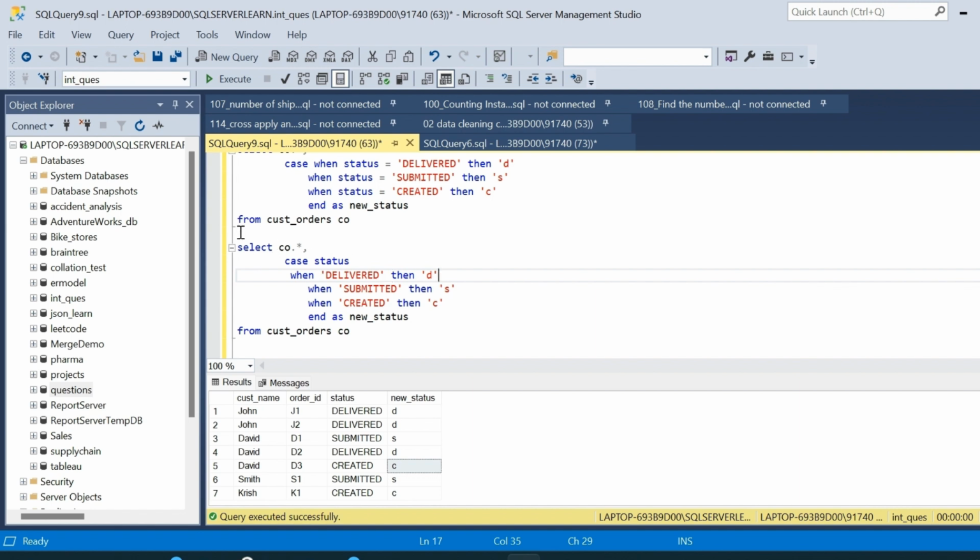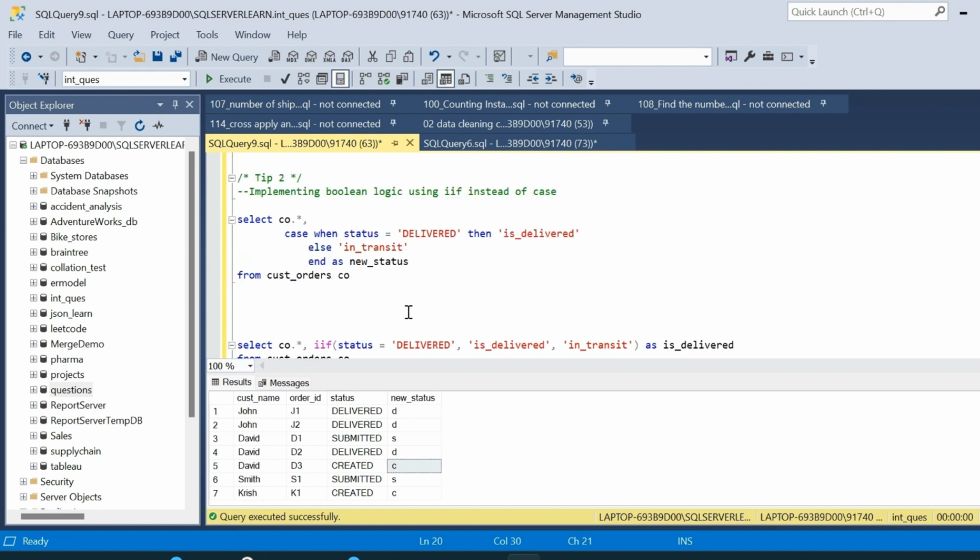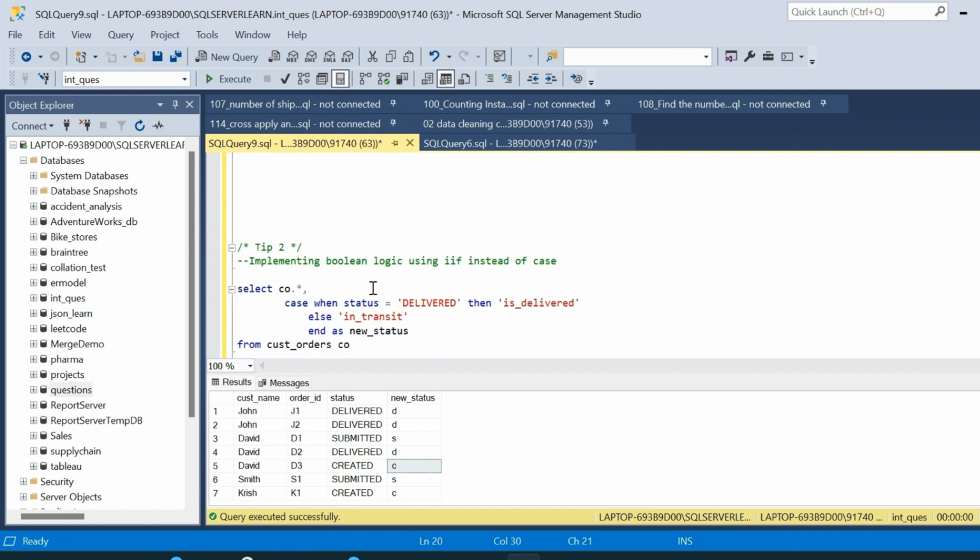So this is our first tip. Also, this syntax is very similar to the syntax that we see in Tableau calculated field. So this syntax is similar to the case statement that we write in Tableau. Coming down, we will see our second tip. This tip is also very similar to what we saw above, but in a different manner.